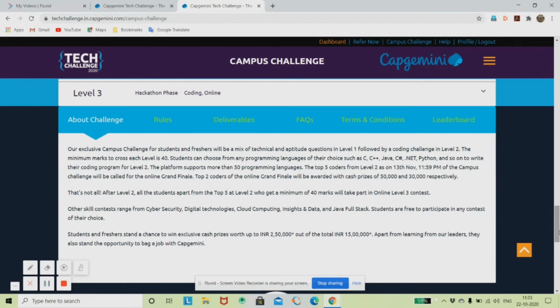So in this challenge, level 1 will have some aptitude questions and technical questions. And if you clear level 1, the minimum marks will be 40. You should get 40 marks, and if you get 40 marks, you will clear level 1 and you can participate in level 2.